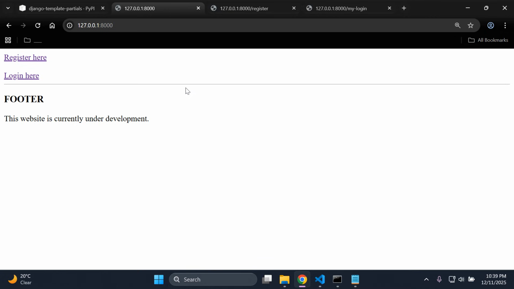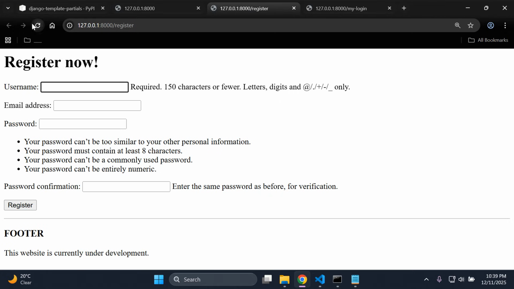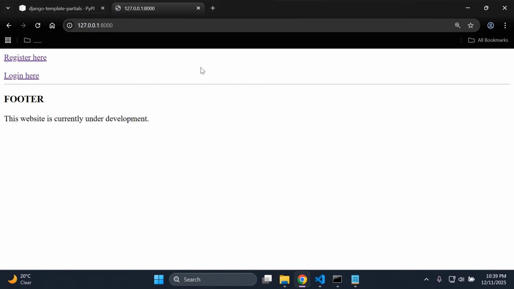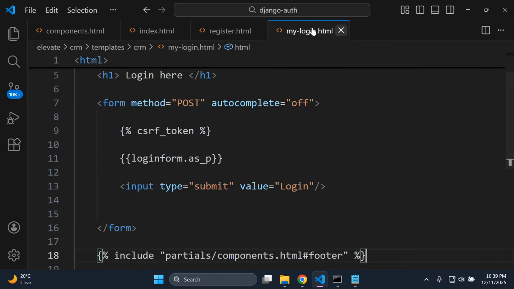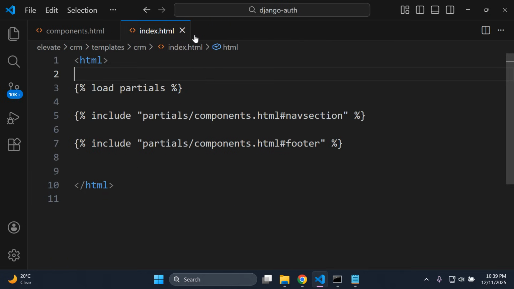That is how you can go on ahead and utilize partial templates within your Django applications. And you can see it's working really nicely. And that is how you can go ahead and set that up accordingly. So I'll just go ahead and close these, and that's how you can go ahead and set that up. Alright, so that is the main concept when it comes to partial templates.